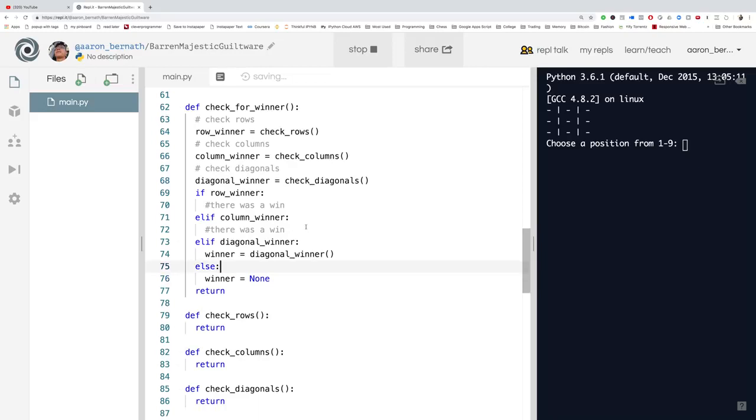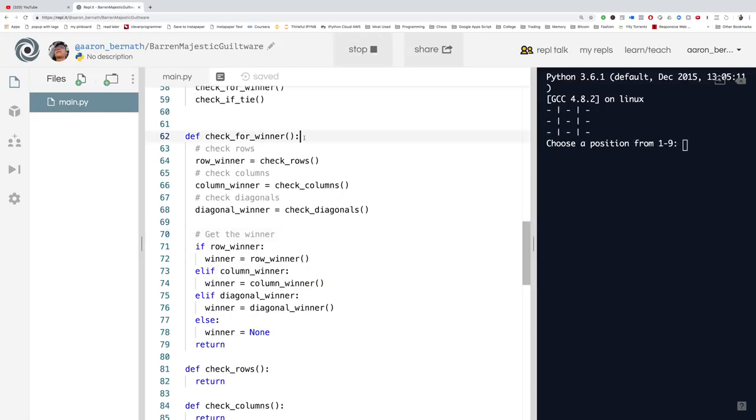There was no win. Winner equals column winner. And then for rows, winner equals row winner. I think that'll work for now. There might be some bugs, but if there are, we'll go back to them and solve them together. All right, cool. Oh, one thing I forgot to mention.